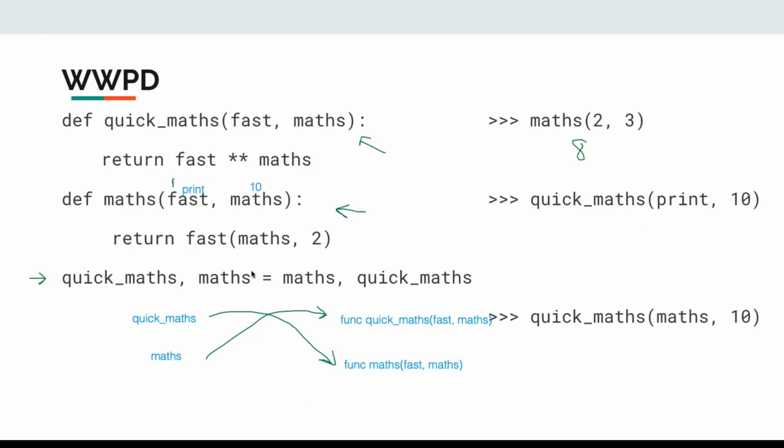So now that we know what our arguments are in this function, we can look at the return statement, which is fast applied to maths and 2. Since we have print as our fast and 10 as our maths, we will print out 10 comma 2. And in a print statement, if there's a comma between two things, it just separates them with a space. So we will be printing out 10 and 2 separated with a space. Any questions on this problem?